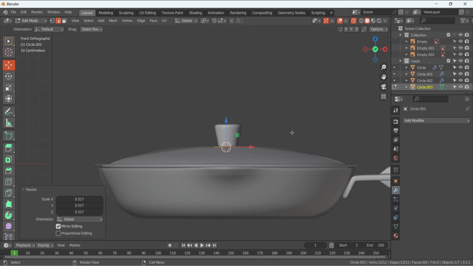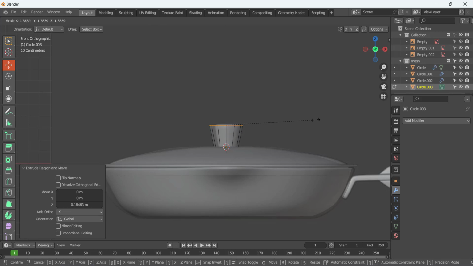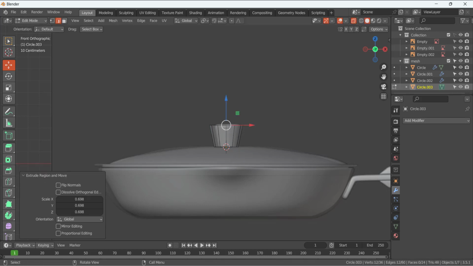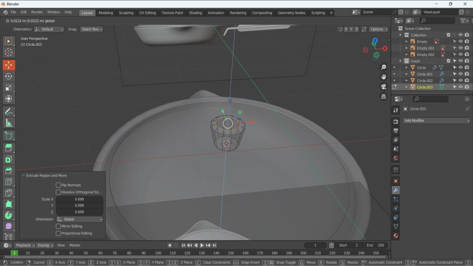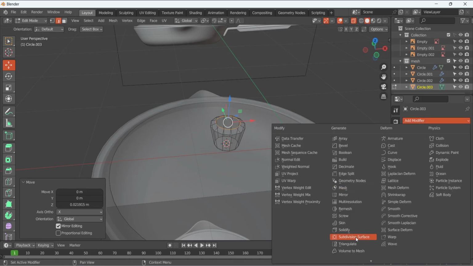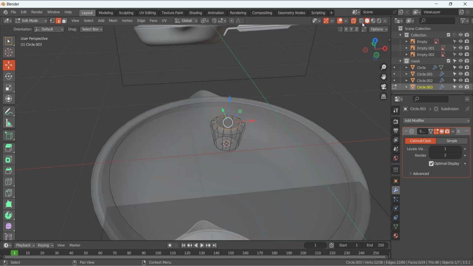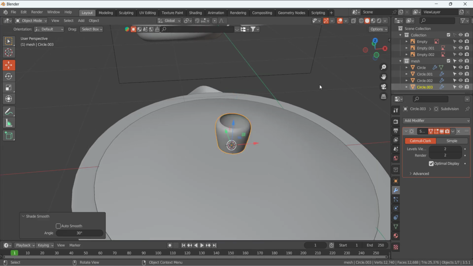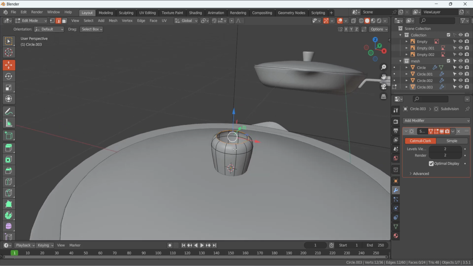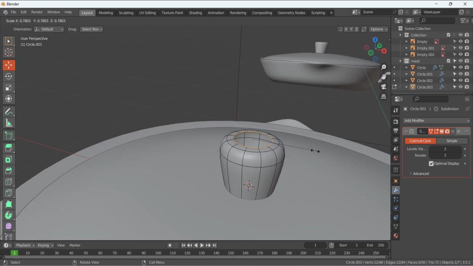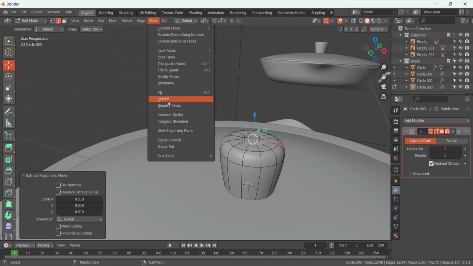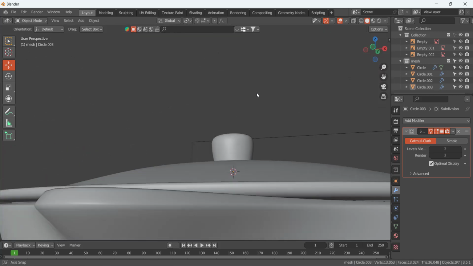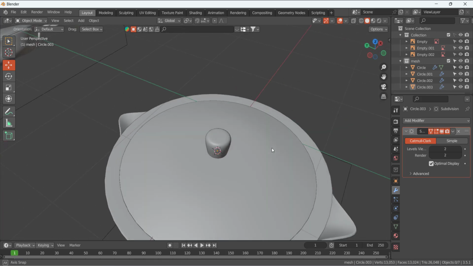and E to extrude it in the Z direction, and then just like that, and again E and S like that, and make it a little bit up like that, and add a subdivision surface level 2 at this gauge, and shade smooth to see the shape. It's looking good, E and S, and here we are going to use the grid fill. Okay, so we achieve this shape, it's looking good.